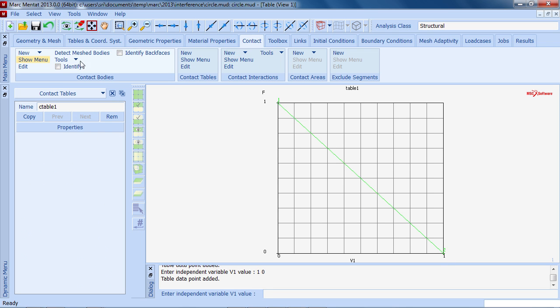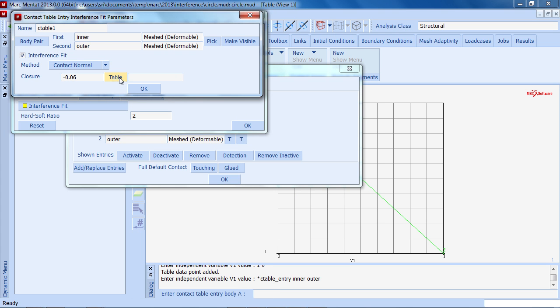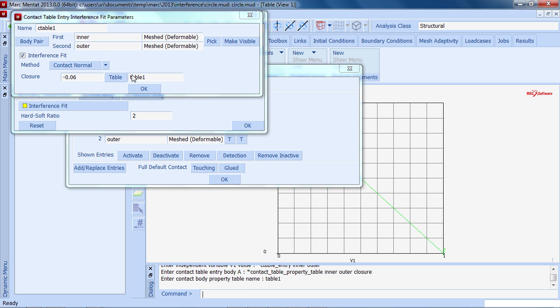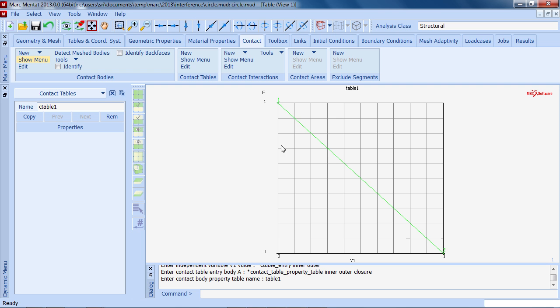So I go back to contact, and we have the contact table menu. So let's get back here, and I need to select that particular table. So at time equals 0 we have the overlap of minus 0.06, and at time equals 1 everything would be resolved, so there won't be any overlap. So we have the contact table defined.